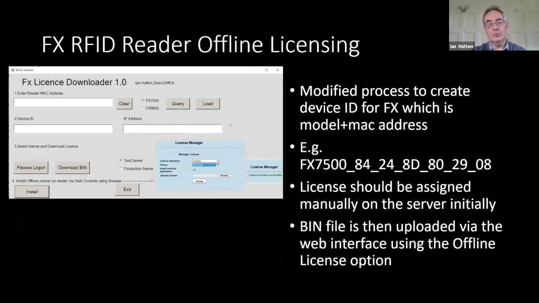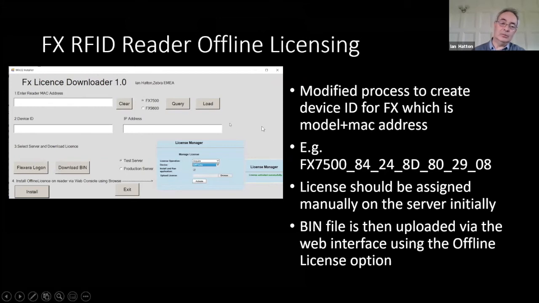And I mentioned we can do the same with the FX RFID readers. They use the same licensing system, but in a slightly different process. The device ID is a different format where you've got the model number, in this case an FX7500, and then underscores between each 2 digits of the MAC address of the reader. So it's completely different to what we're using with the mobile computing products. But apart from that, you can still license the device using that device ID, and you can still do the same kind of thing.